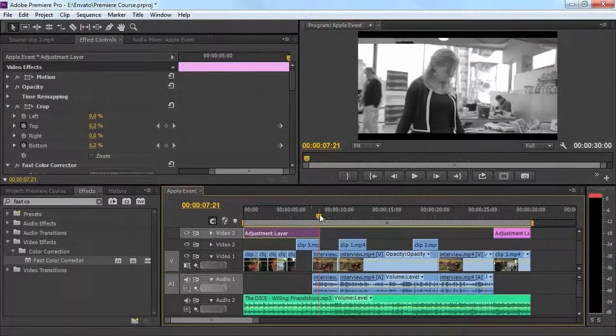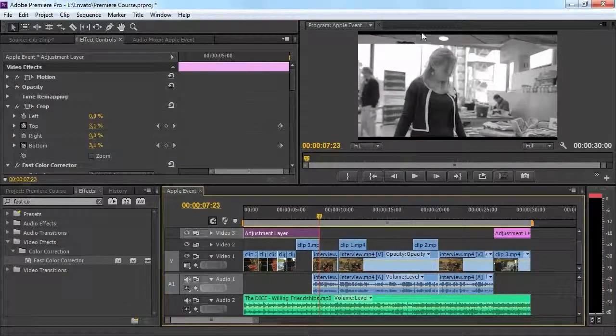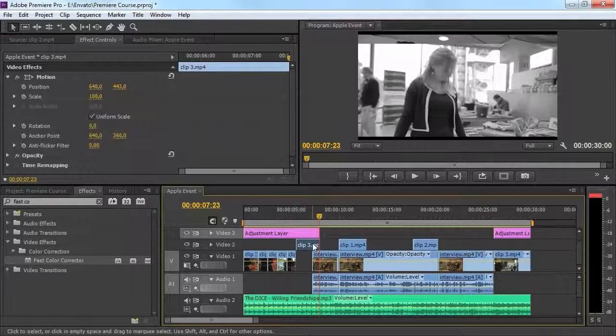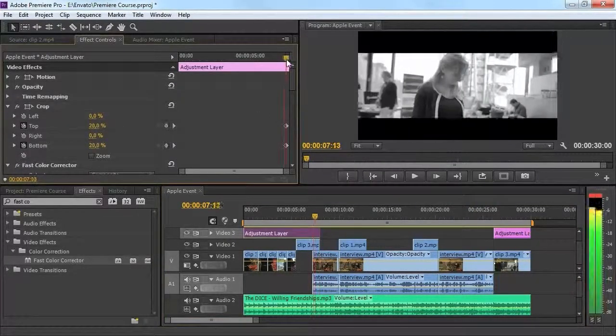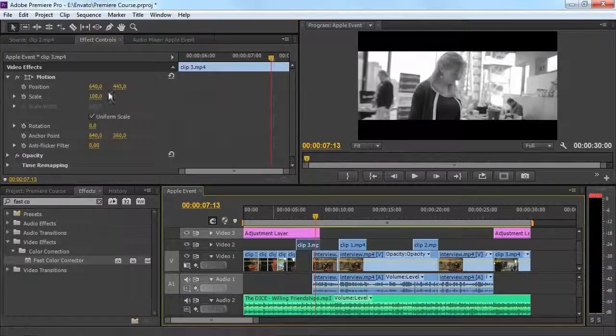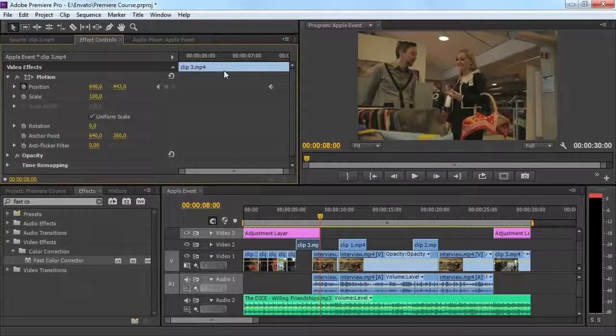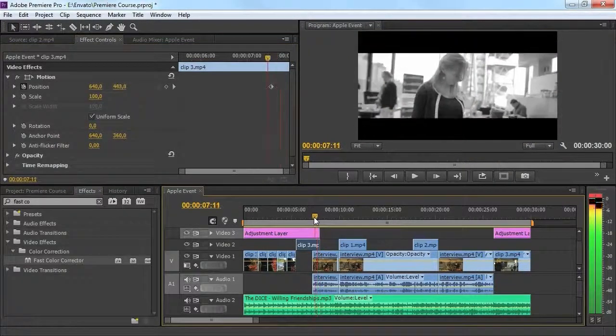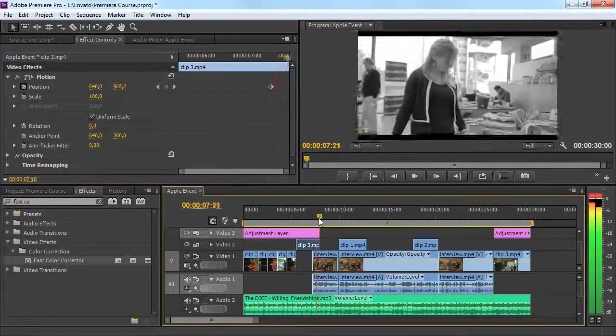To fix that, we are also going to animate the position back to default. So line up with the first keyframe of the crop effect, then select your clip, and create a keyframe for the position. Press the arrow down key to go to the end of the clip and change the value of the position to 360. That was the default value. And if we now play it, everything will look normal.